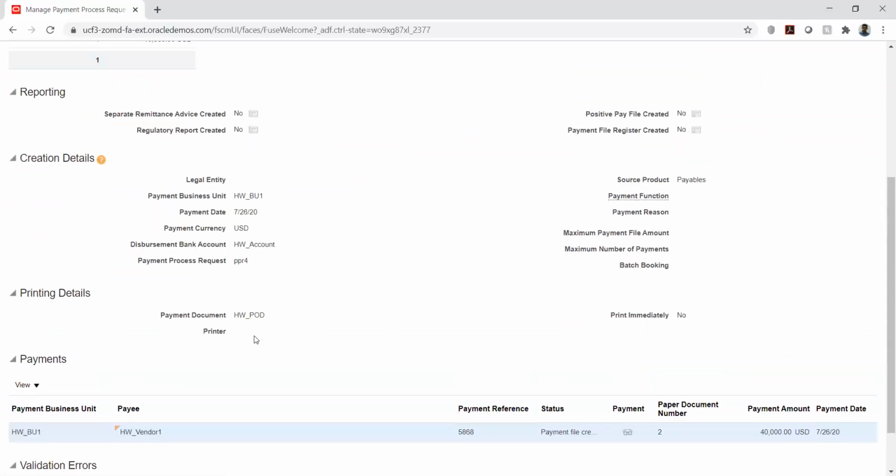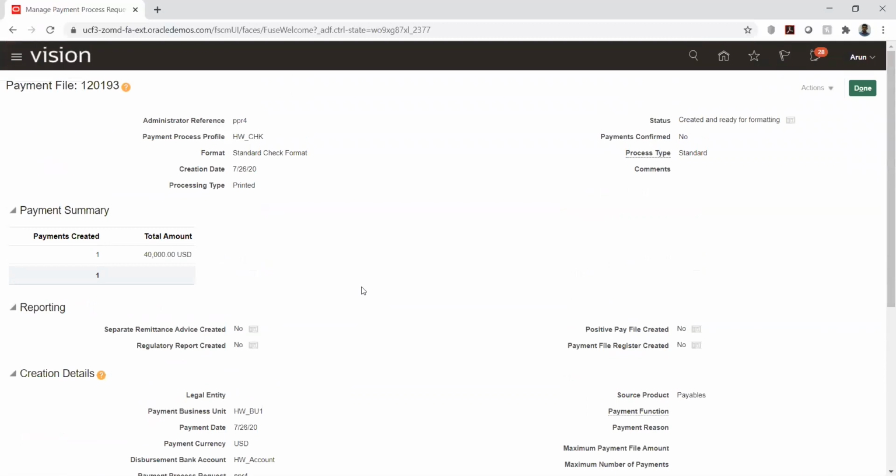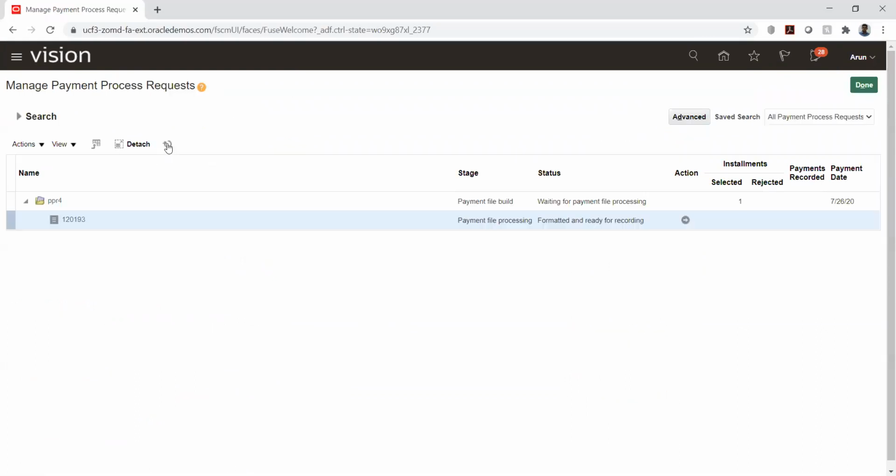If you have enabled the printer and all those things, we will see the default printer, and once this is done, the check will be printed automatically in the printer which we have configured. This remittance and all those things we have disabled, so we will not be able to see them. So click done, and let's refresh and check this. Okay, so this is formatted, and this is ready for recording.